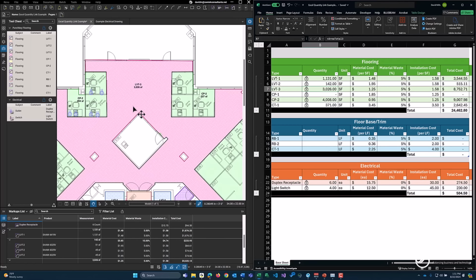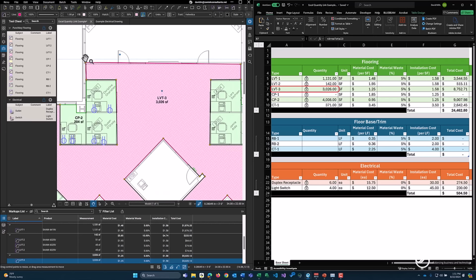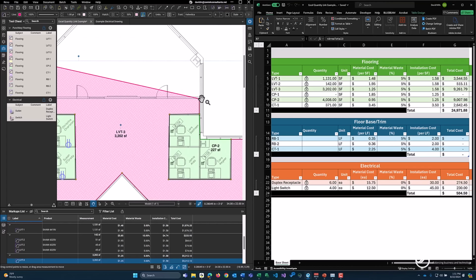With quantity linking, as I'm going through any of my drawings and adjusting takeoffs, I want you to pay attention to LVT over on my Excel spreadsheet here. I'm just going to increase this area here. You'll notice automatically these values updated. I didn't have to do anything. The values automatically increased.